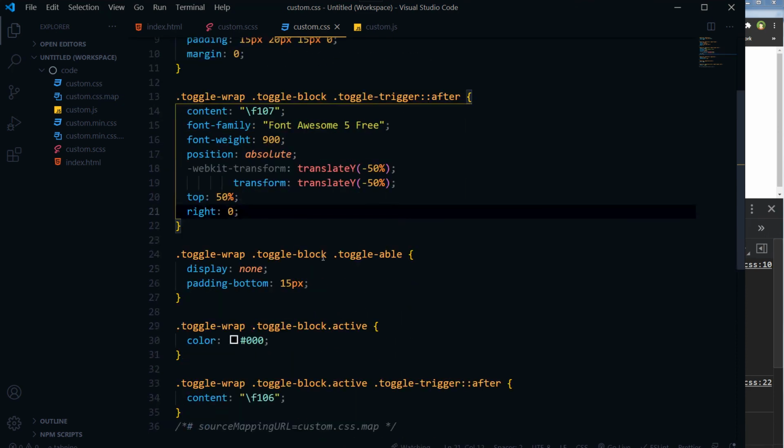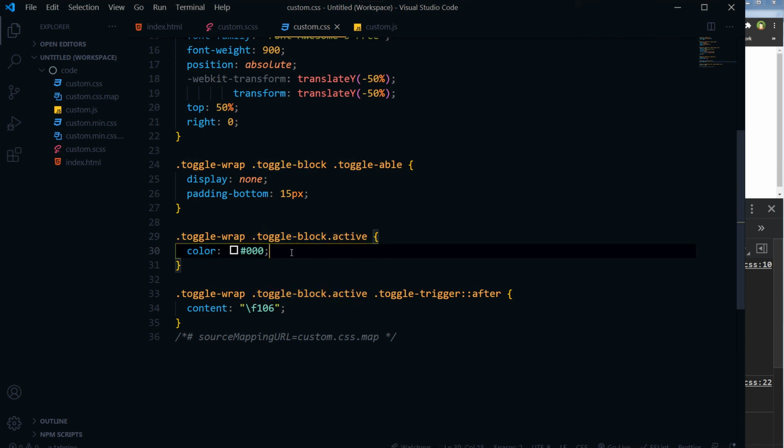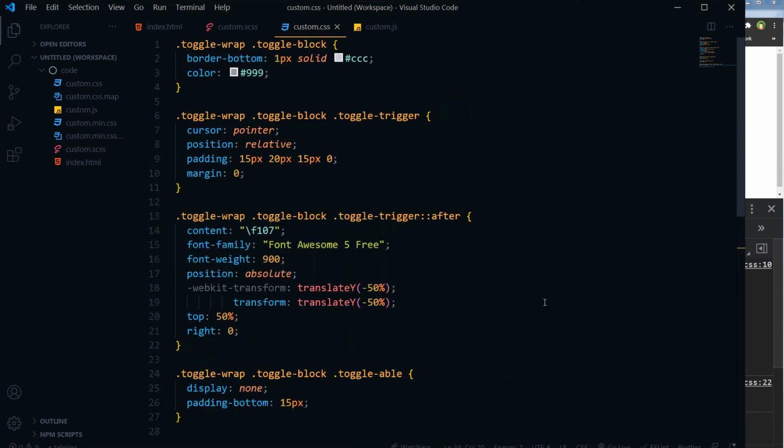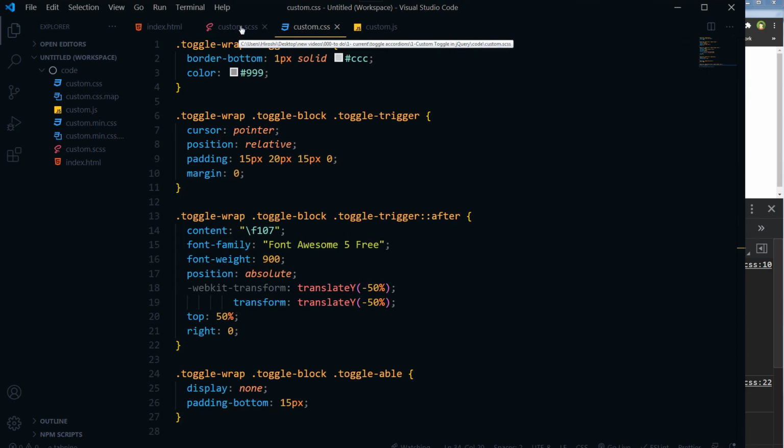And then we have got toggleable, that is the actual content that was initially display none. And we have got this toggle block active class. This active class makes the color of content black, and then this toggle block active class has got toggle trigger inside it, and after content that will change the icon. So this is the CSS output that was generated from this .scss file.